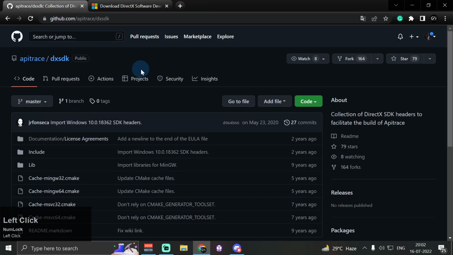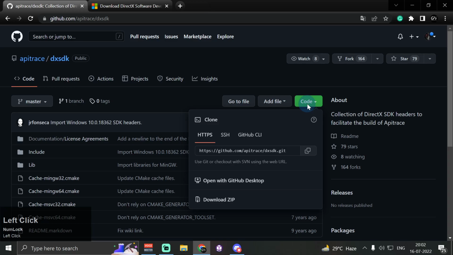But I'm going to download it via GitHub repository, which is apitrace DirectX SDK. So I will put the link to the repository in the description down below. All you have to do is go to that link and simply click this code button here and download the file as a zip. I have already downloaded it on my desktop, so I'm not going to download it again.